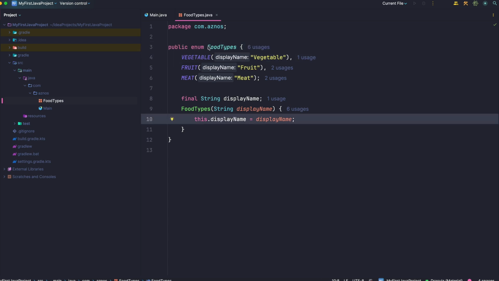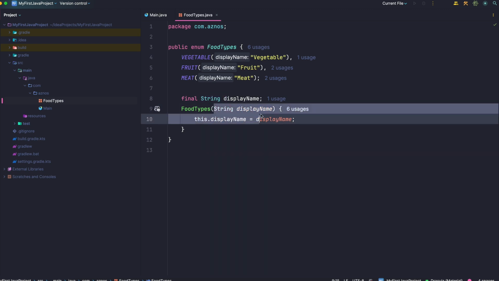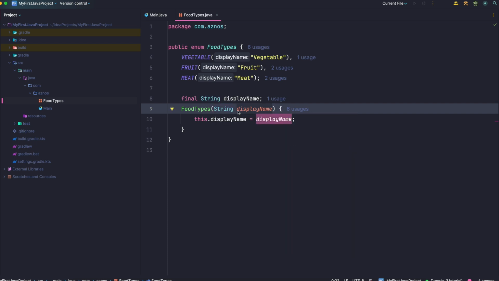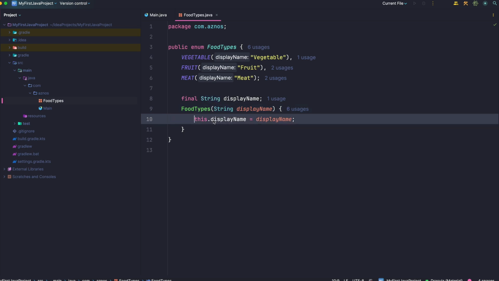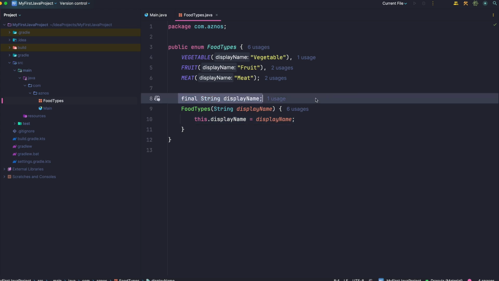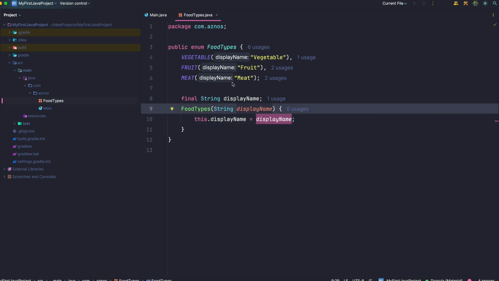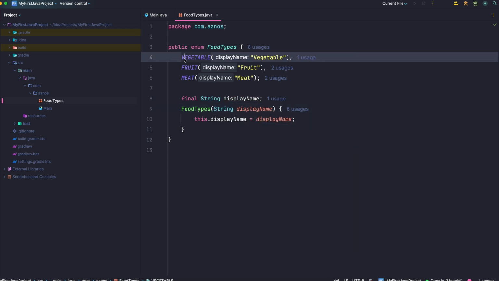As our public enum FoodTypes, and then as arguments or parameters in here, we're saying we want to accept a string of displayName. And then we're saying this.displayName, which is this line here, is equal to this displayName that's passed in the arguments. And then, since we have a string displayName here, we have to provide it a parameter. So in the vegetable, we're providing it the parameter of vegetable, fruit of fruit, and meat of meat.